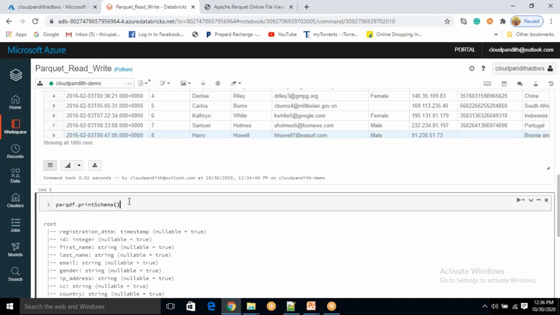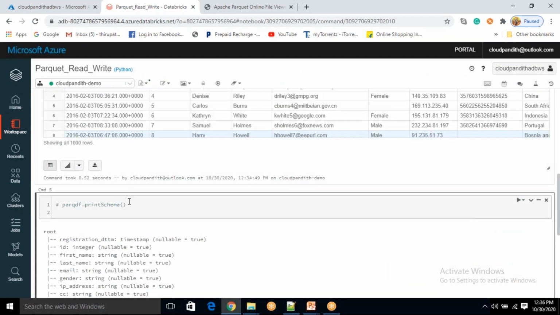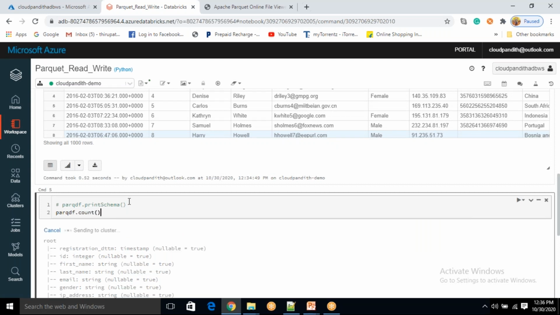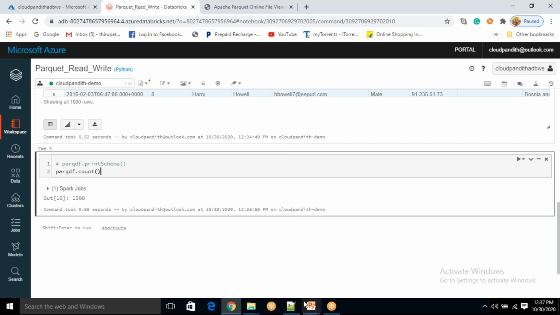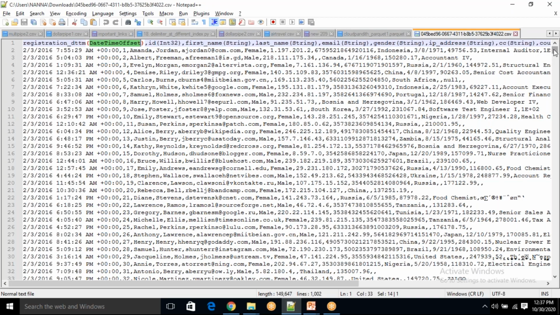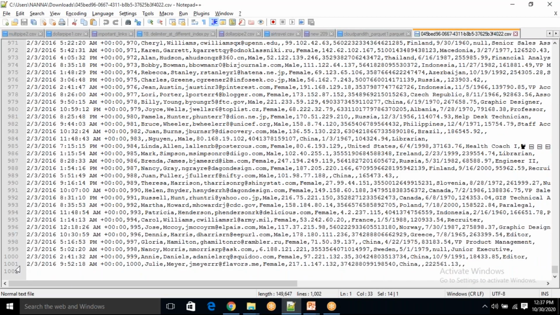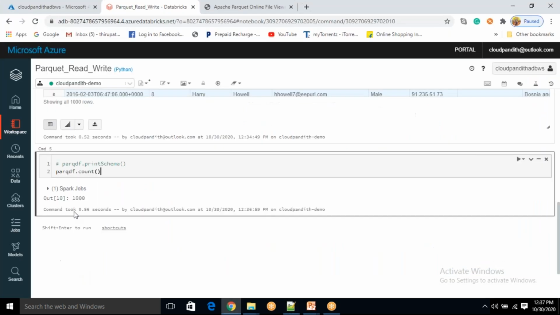Now you want to know how many records we have. Parquet df dot count. Count will give you the number of records which you have in this particular Parquet file. There will be 1,000 records. Okay, you can see 1,000. You can check even here. There will be a total. See 1,000 not one, because you need to consider the header. So if you remove the header, you will have exactly 1,000 records in this file.